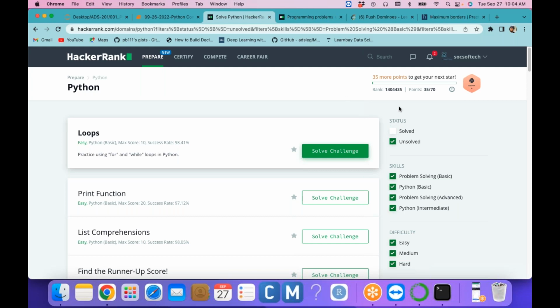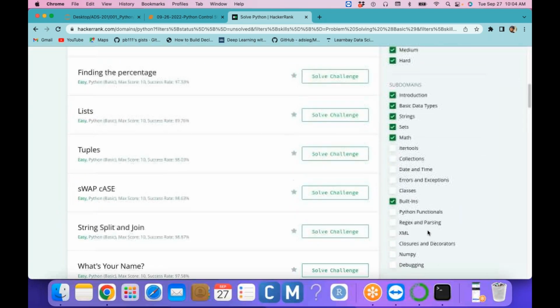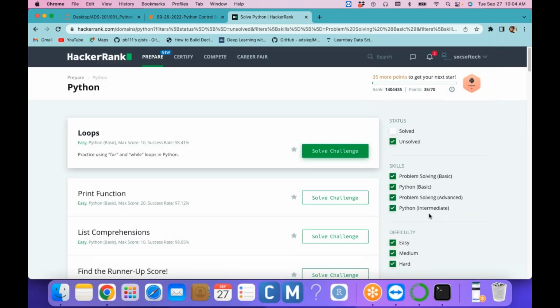So HackerRank will help you to practice the questions and work with the Python programming language in a better way, at a simple basic level. So go ahead with these things. That's for today's class. We'll catch up tomorrow for the continuation of the loops concepts.